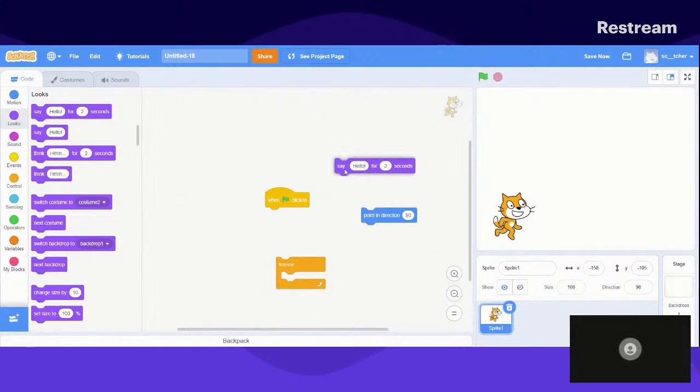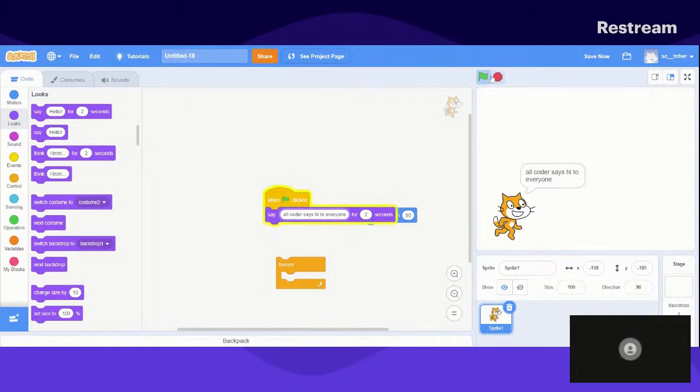Now, looks. When I just use say hello for 2 seconds, it just says hello. You can change it to your favorite word. Like I'm going to change it to says hi to everyone. And see, it just says it for 2 seconds. One, two. See, it just ends in 2 seconds.